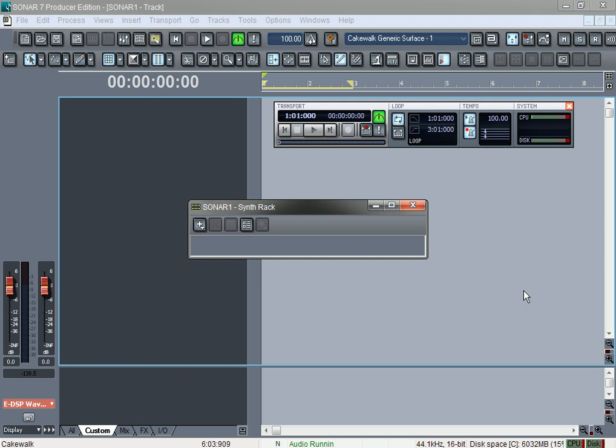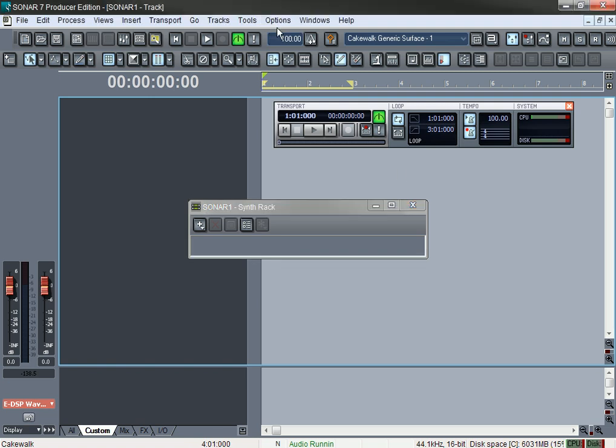Hey, what's going on? Big Grime got Cakewalk Sonar 7 Producer Edition, and I had someone who wanted to know how do you set up a metronome in Sonar. So I'm going to do this quick video.